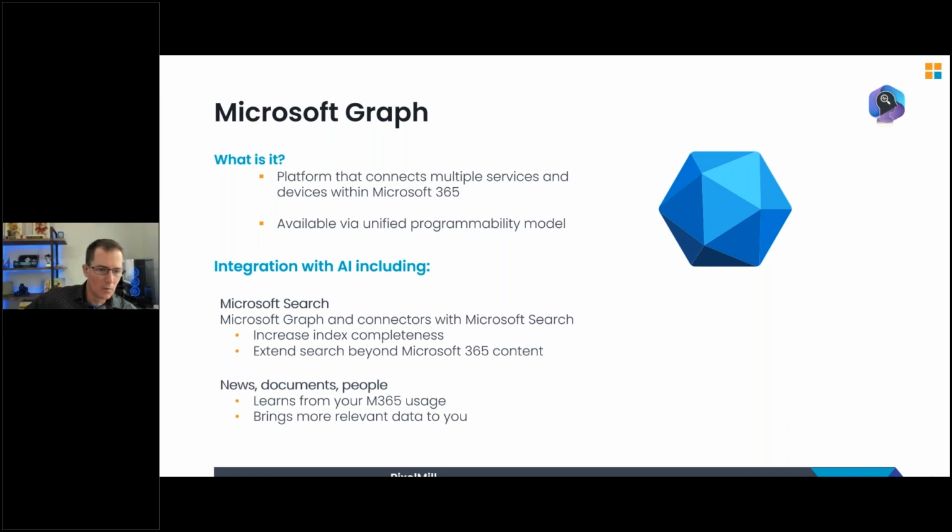So, okay, I've got 3 that I want to go through right away: Graph, Viva Topics, and Syntex. I'm going to give my brief overview and look at them, and then we're going to see how AI is driving these. And these are 3 features that are in your tenants right now. Maybe you don't have the licensing for some of it yet, but this is AI that is driving business decisions and can drive business outcomes right now.